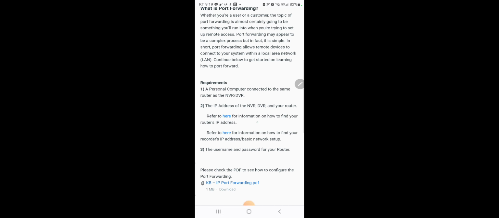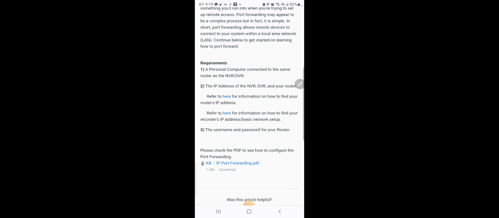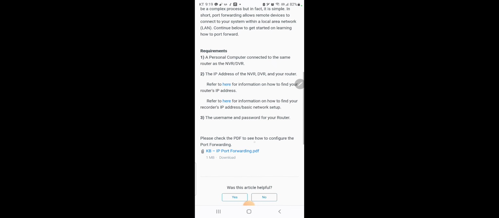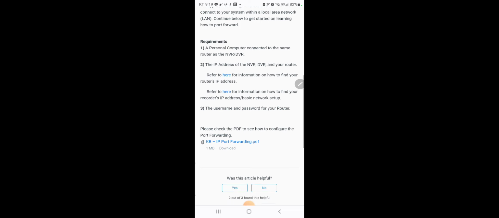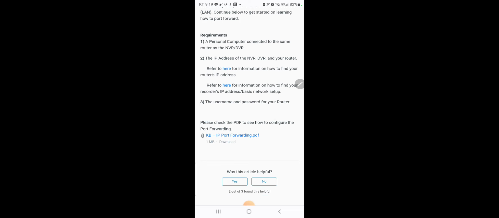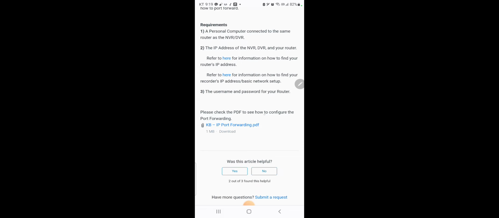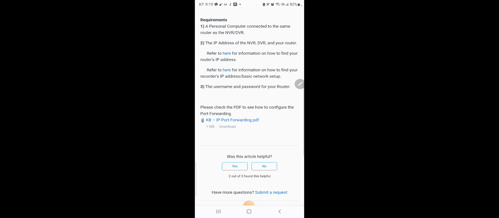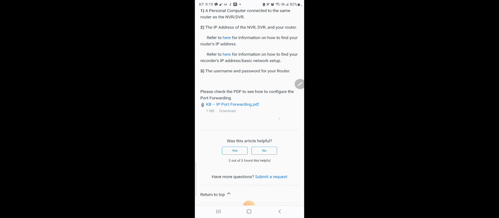Requirements: a personal computer connected to the same router as the MVR DVR. IP address of the MVR DVR and your router. Refer to here for information on how to find your router's information. The username and password for your router. Please check the PDF to see how to configure the port forwarding.